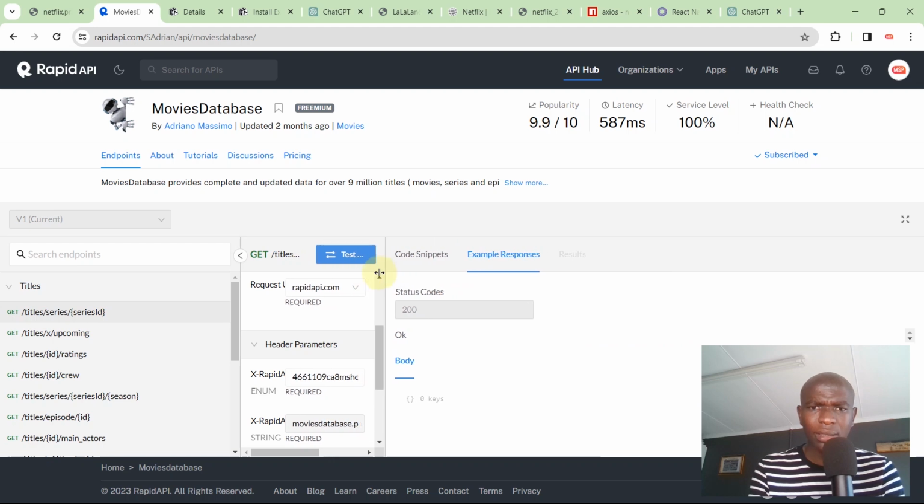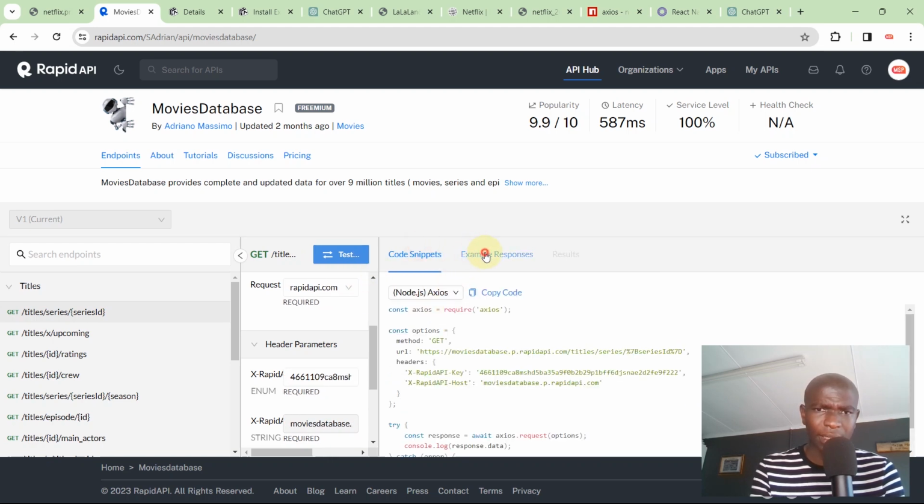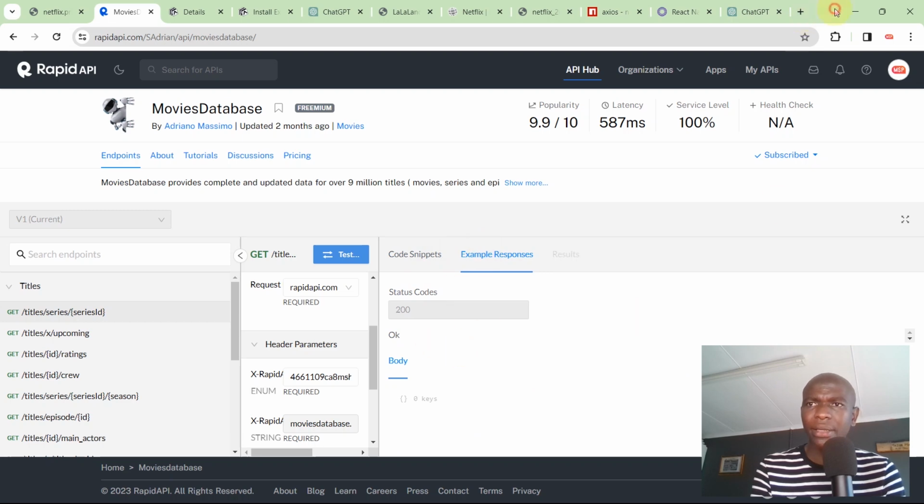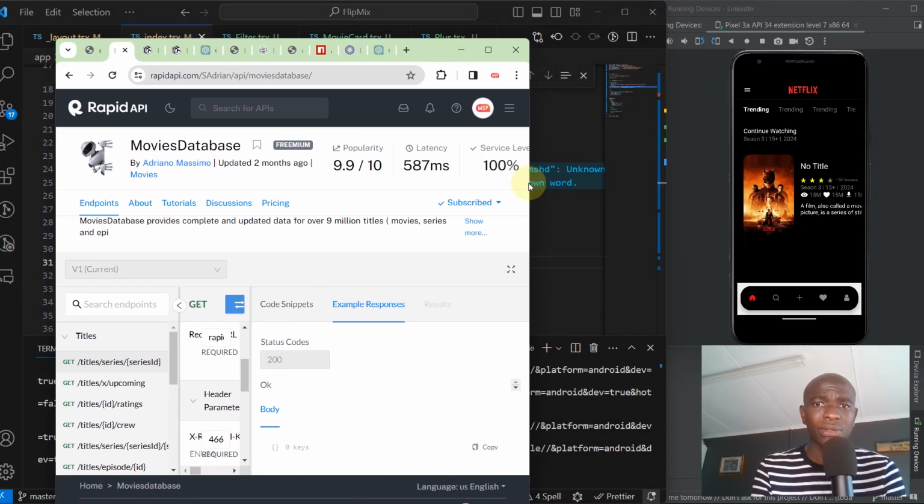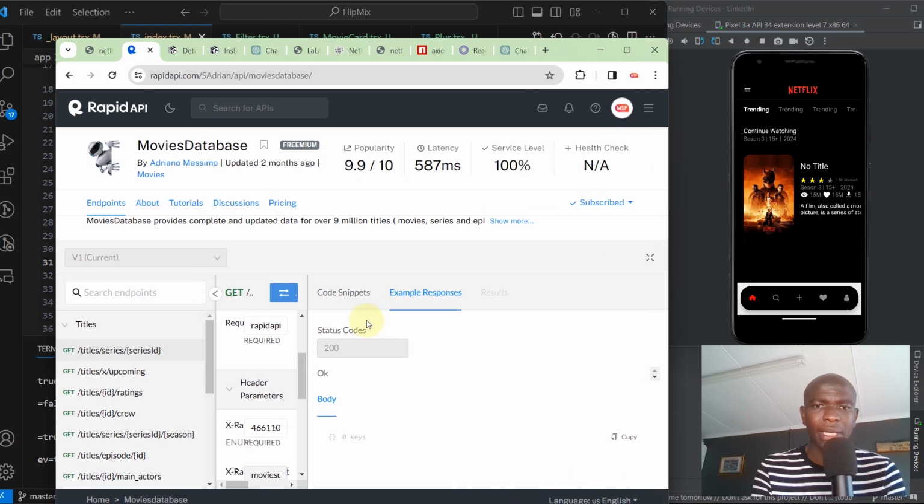Oh, okay. It looks like this code snippet is working. My apologies about that. It looks like it's working because the response from this doesn't give you anything. As you can see, there is nothing. So it's okay. Everything is working. That's why.